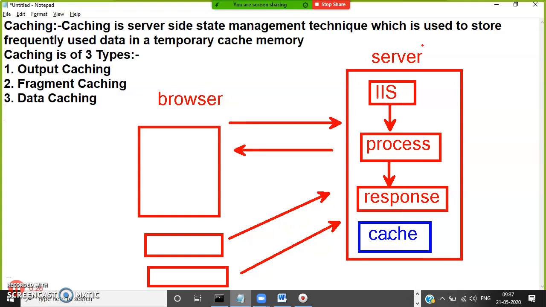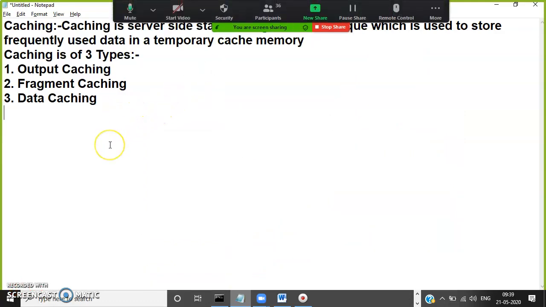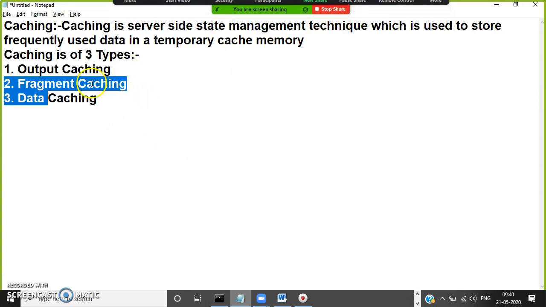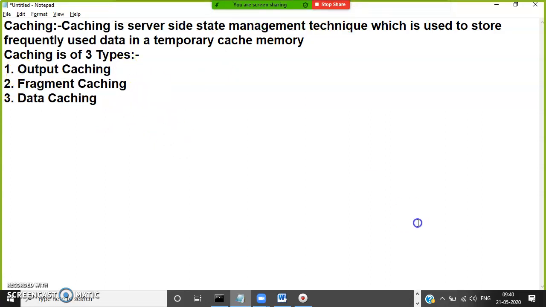Instead of processing the request again, when multiple users connect to the server at a time to see the share value, only when the share value is updated must the request be processed. Within a particular time period, for all the requests the response is the same. In that scenario, store that response in a cache memory. So caching is a server-side state management technique which is used to maintain the response in a temporary cache memory. This caching is of three types: output caching, fragment caching, and data caching.